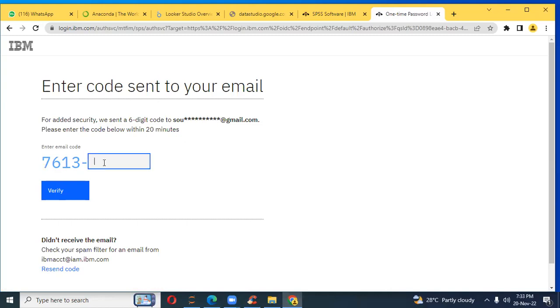Okay, I'll put this. Okay, I've received an email, verify your identity. So I'll just put in the other part of the number. I'll verify. So once you create an account, you can now get to the IBM site and download the software.